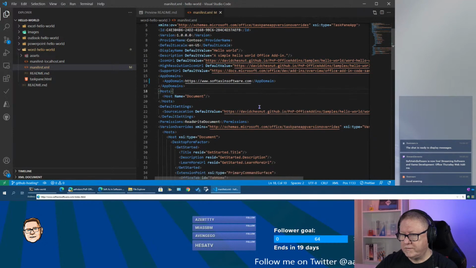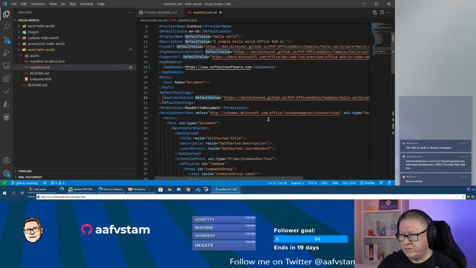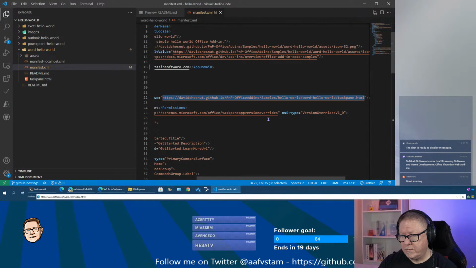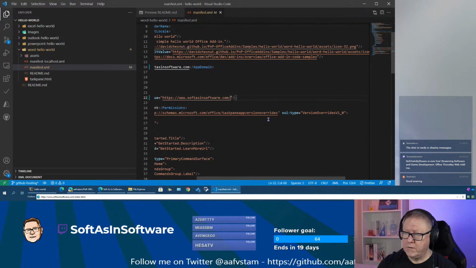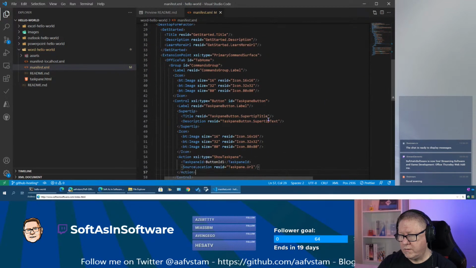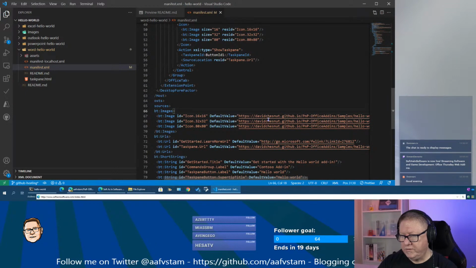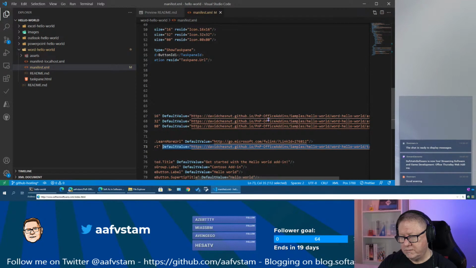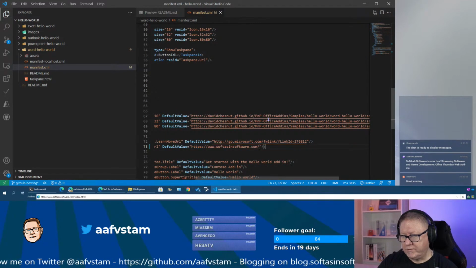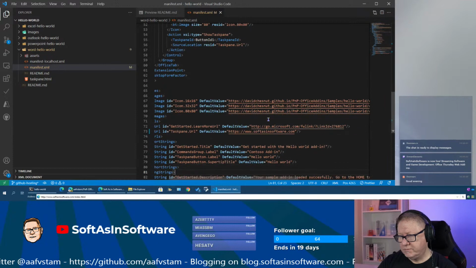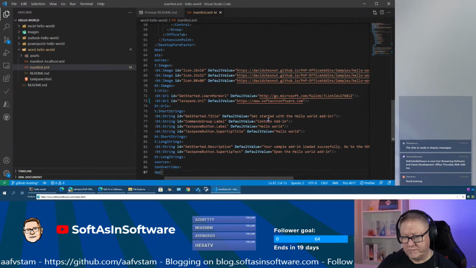Let's change that. Source location. There's some images there. Task pane URL. Let's just play around with this a bit. Let's see if that's possible. Learn more. A lot of text there.